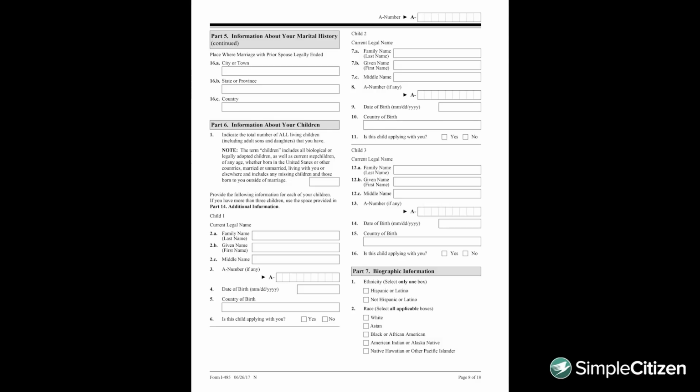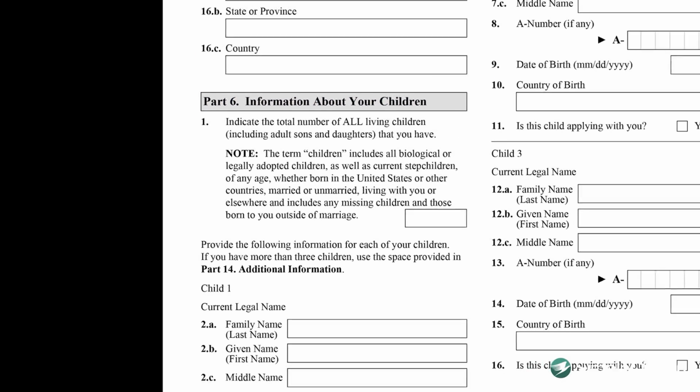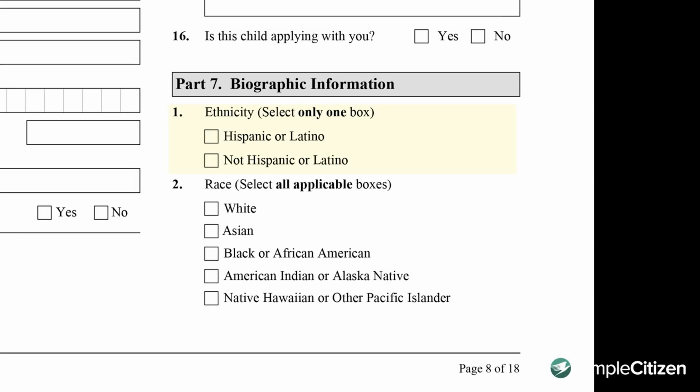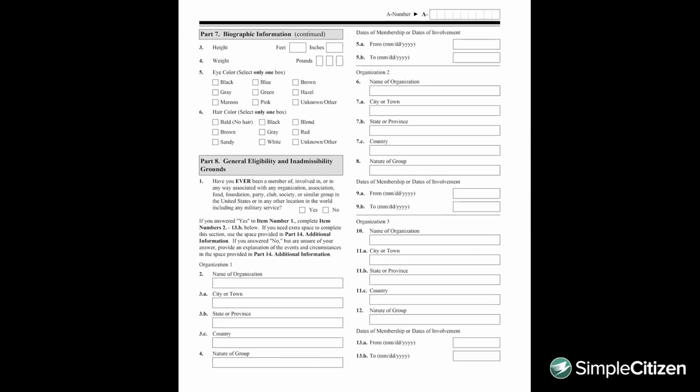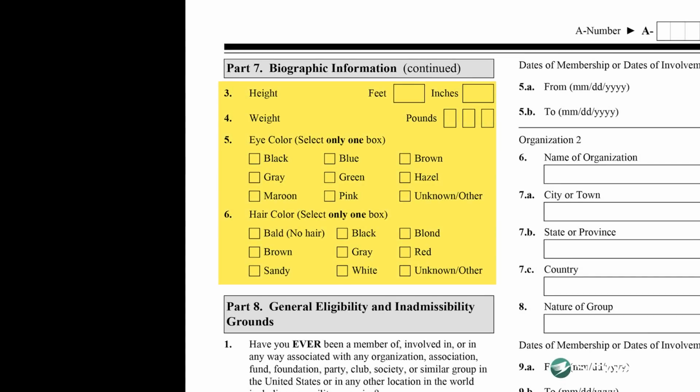Next page, Part 6. Questions 1 through 16. Part 6 is where you provide basic information about your children. You should include both adult children and stepchildren here. Part 7. Question 1. In this section, you'll add your biographical information so the USCIS can confirm your identity. In question 2, just put your race. Next page, questions 3 through 6. For the remaining questions, you will put your height, weight, eye color, and hair color.